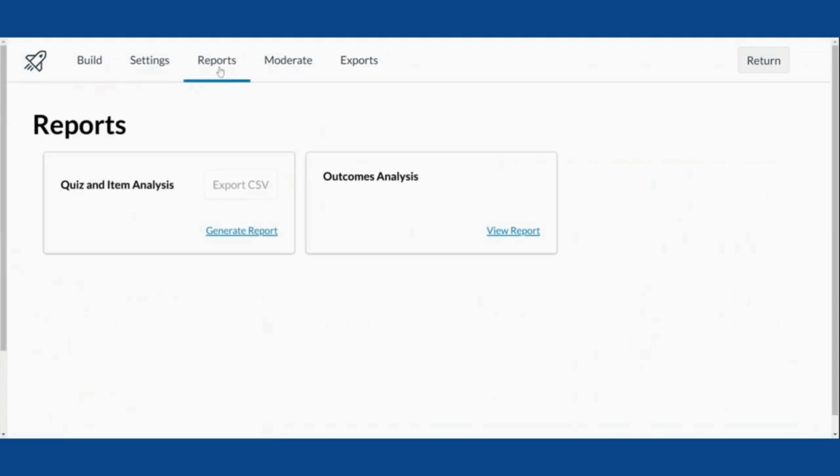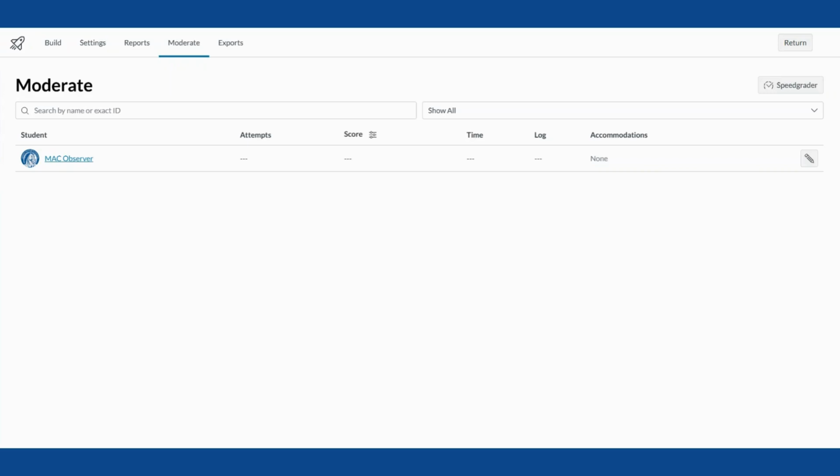Now, the other things that are up here, reports. You can get very detailed reports once your students take this exam. And then another nice thing that is up here for new quizzes is the moderate page. Moderations in new quizzes are really nice because you can either set a single accommodation for a student for just one quiz, or you can also set accommodations for a student for every single quiz that they will take throughout the semester.